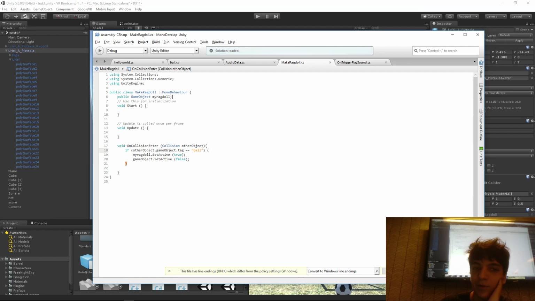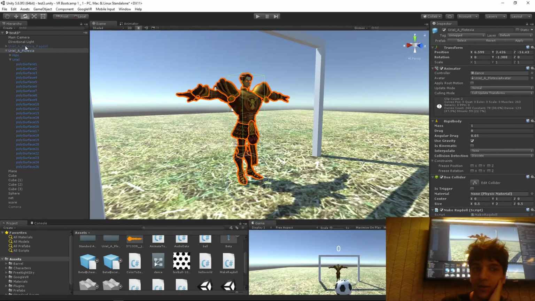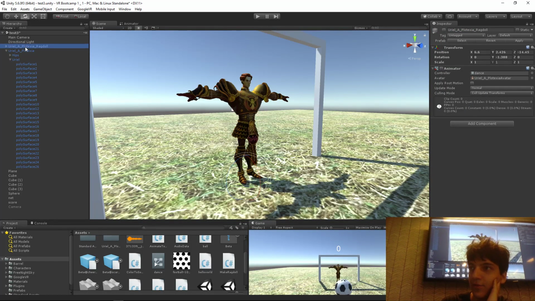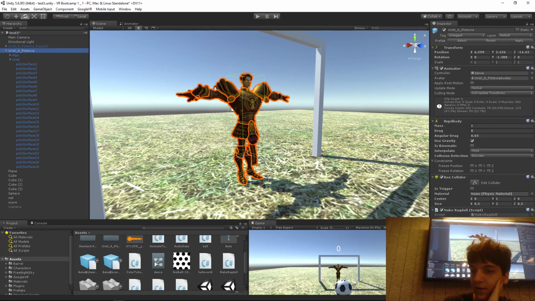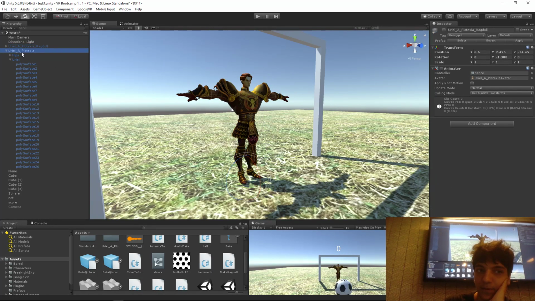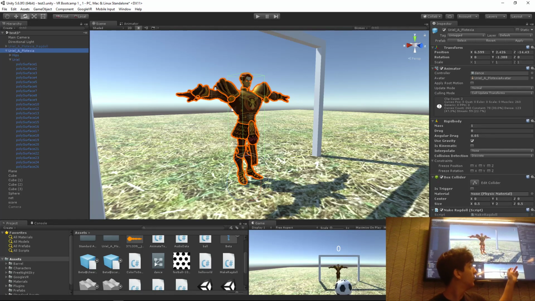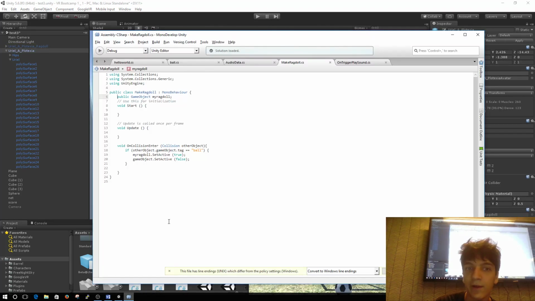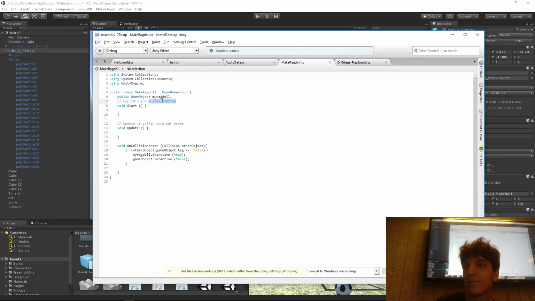All we did was make a public game object, my ragdoll, and then we were able to drag our disabled game object, the ragdoll, in here. So you see it's linked. If you click this, you see how this is linked to that up there. That's my ragdoll in our script. Public game object rag. And then we pulled it in there. Now we have that accessed.